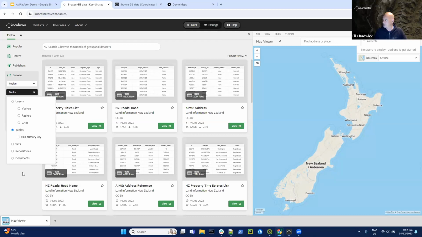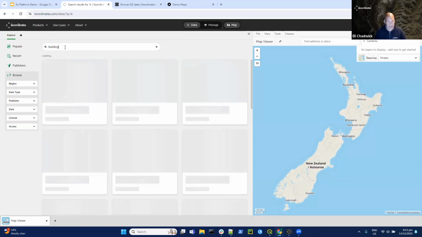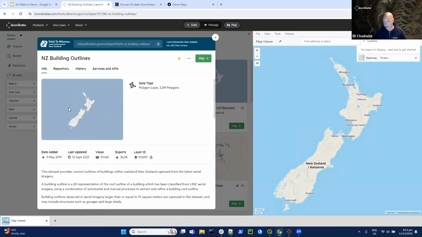data types. What I'm going to do first of all is clear out my tables filter. I'm going to grab some data that I want to load into my private site. And I happen to know that I can find it from here. So the good old keyword search, I'm going to look for some building data. I want building footprints for my town that I live in. And I have found New Zealand building outlines. This is good news. That's what I'm after.